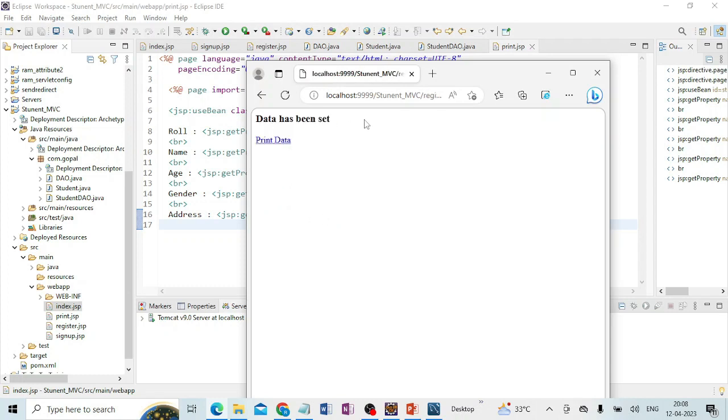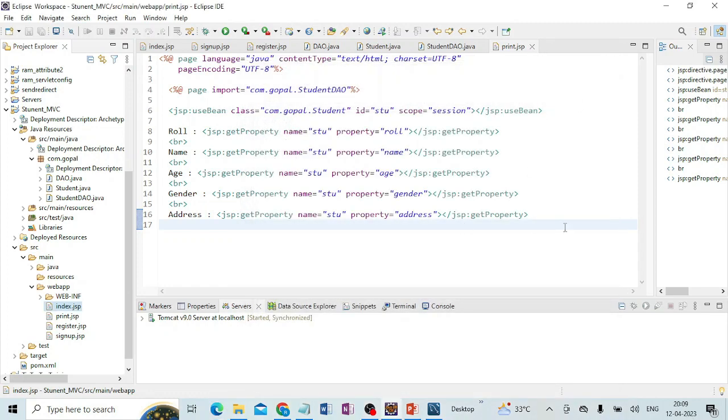Now see, data has been set. Print data. It is now giving the display. This is my display. Roll number, Sudha. Roll is 101. Name is Sudha. Age is 25. Gender is female. Address is Kanpur. So I am just going to display this, but it is not saved in my database. So I have to put the data in my database.